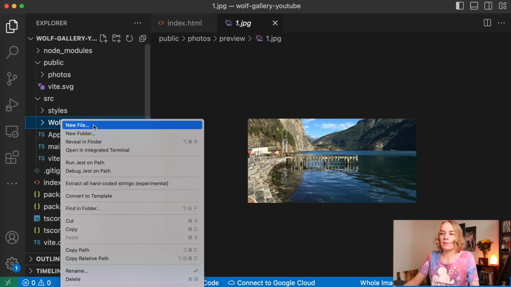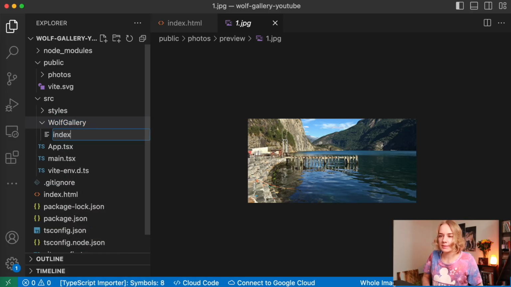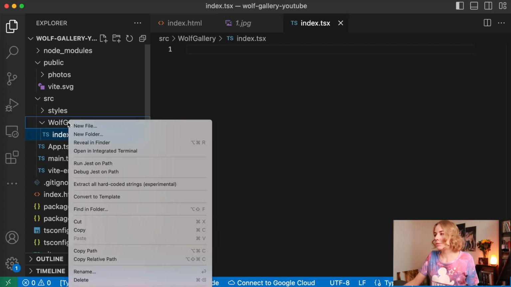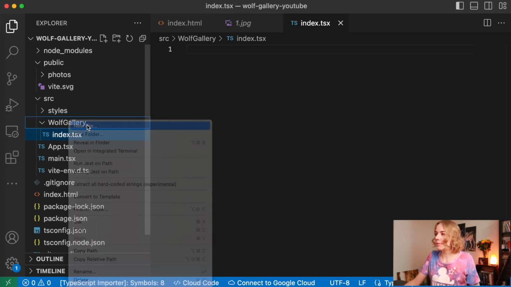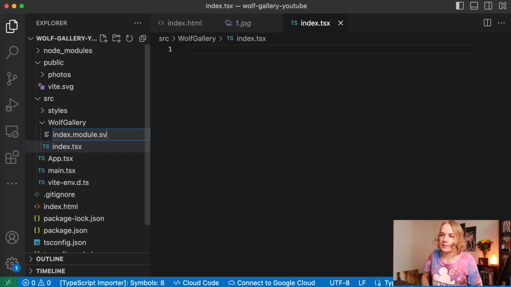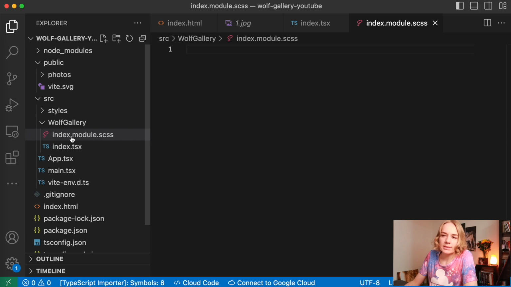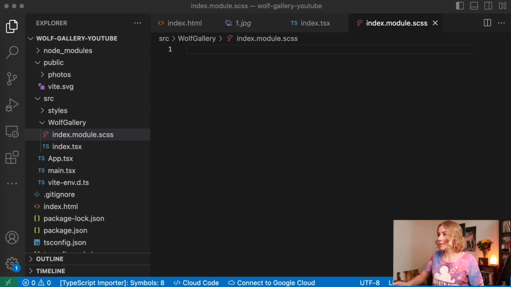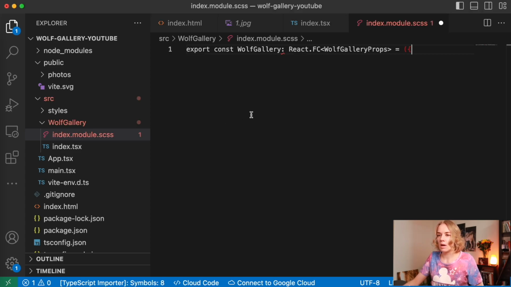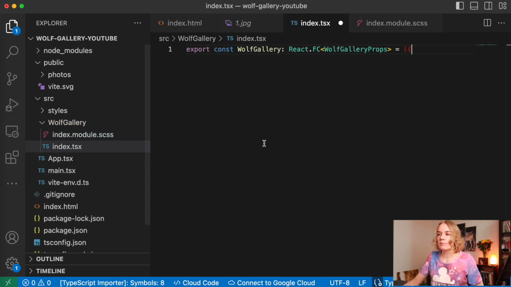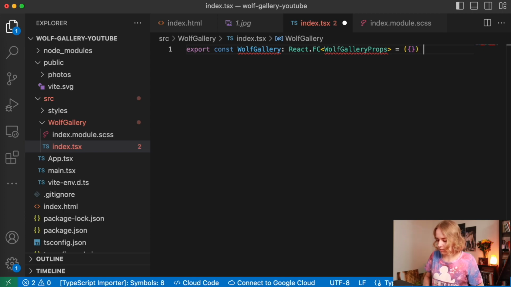First of all, let's create a file, Wolf Gallery, index.tsx. We are now just doing preparation. And new file, index module SCSS. We use a construction like that from Vite, because we will use SCSS with modules. In index SCSS, we will just try to export our Wolf Gallery. Yes, and it will look like that.